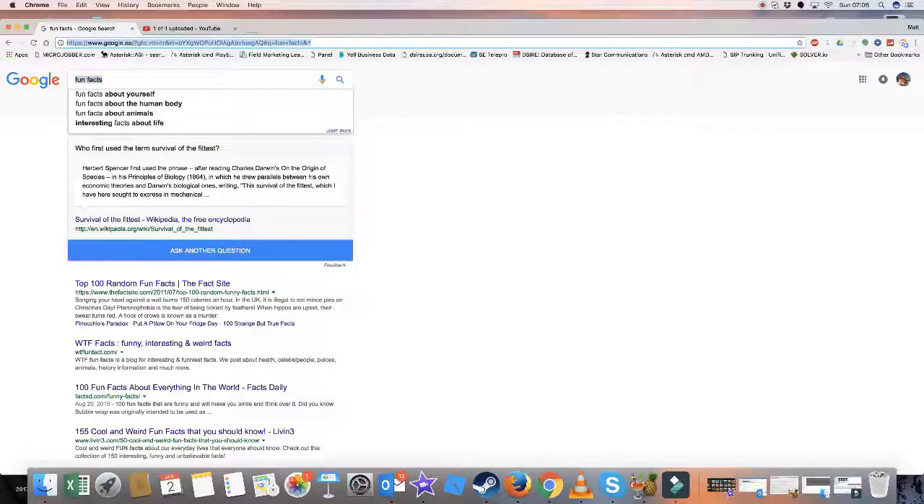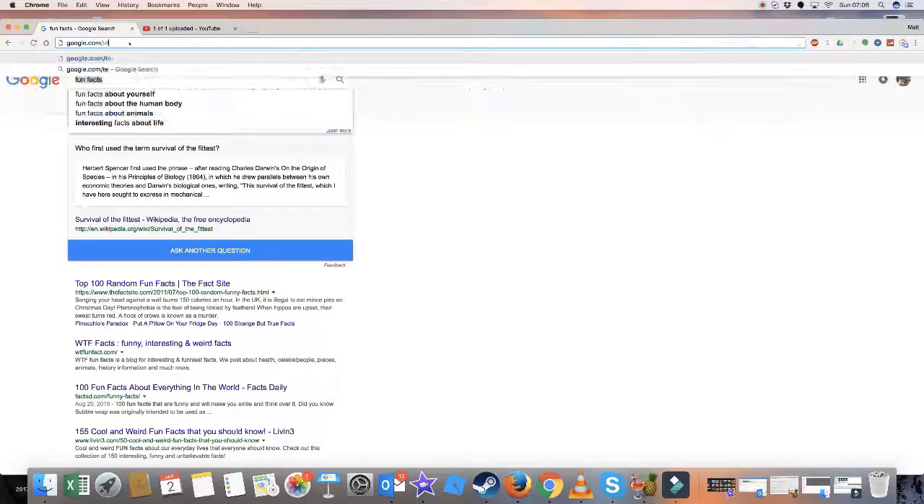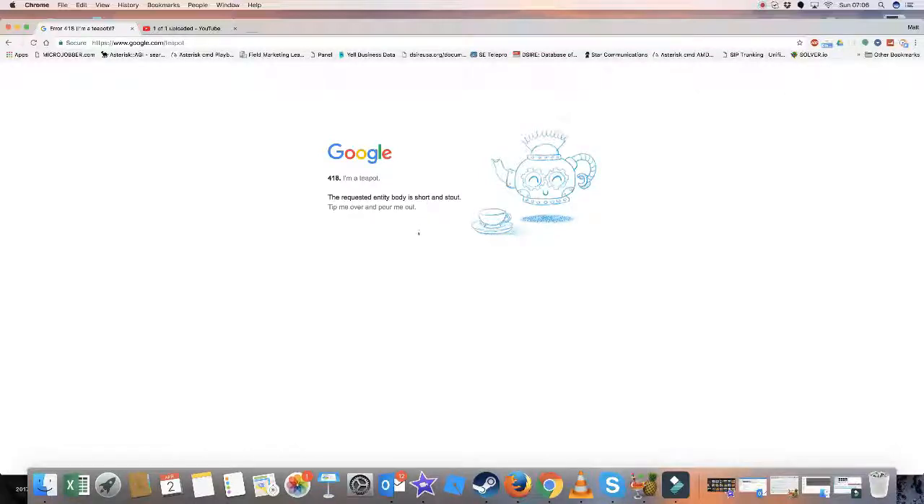And now, if you go to google.com/teapot, it's a Google 418, I'm a teapot. The requested entity body is short and stout, tip me over and pour me out. There's a little bit of an animation in there as well.